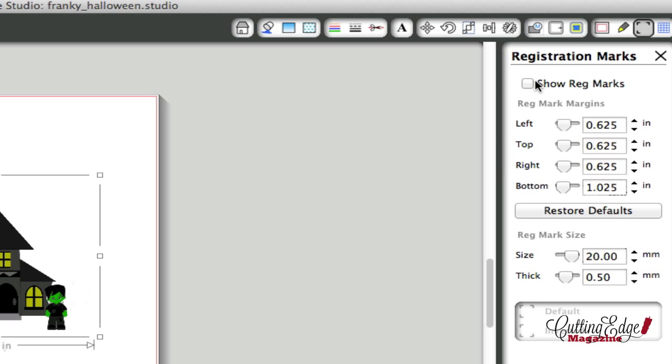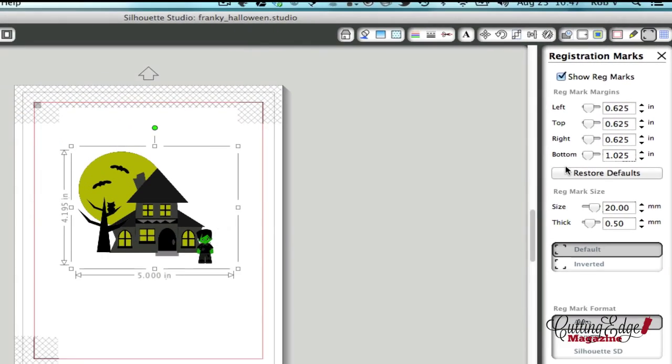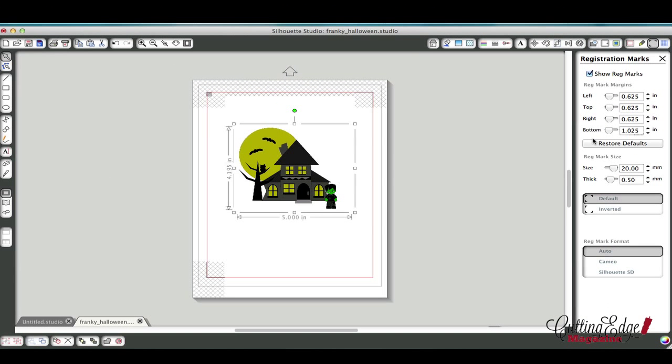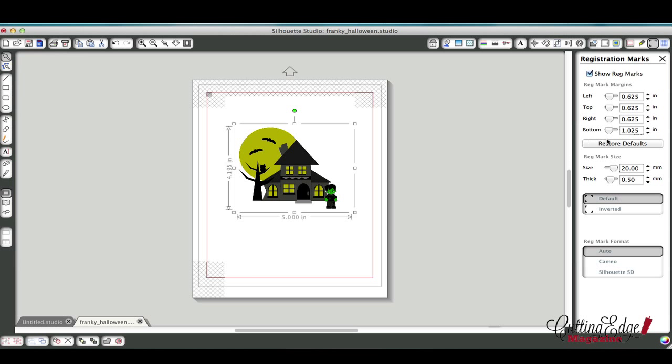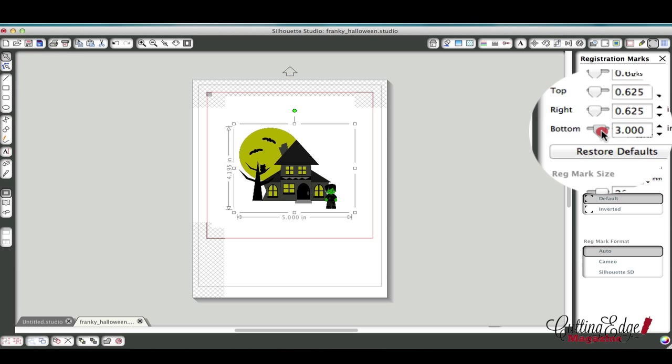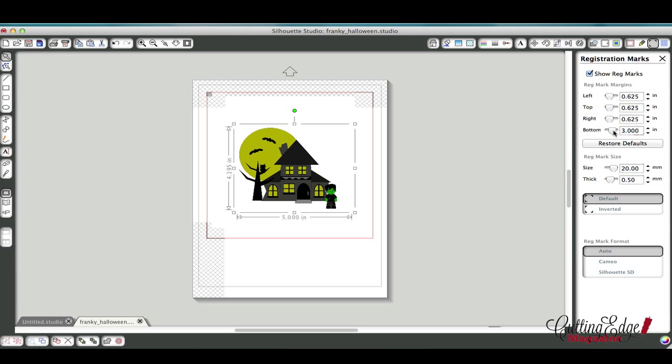Making sure that you have the registration marks on the workspace area is pretty important because it is these registration marks that the Cameo is going to detect in order to find our image to cut out. If you don't want to waste space on your paper, you can always adjust these registration marks. For example, sliding the bottom slider here can slide that bottom registration mark all the way up to where you're minimizing the waste of paper.